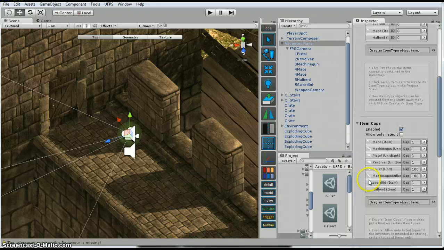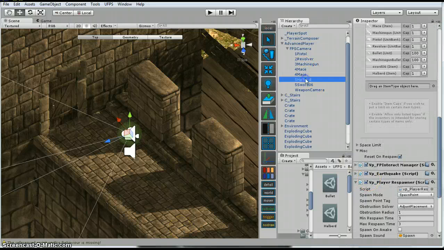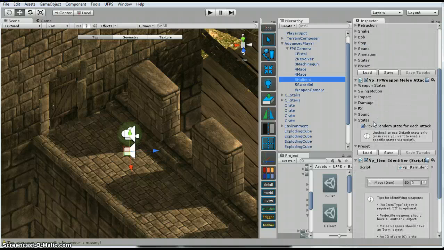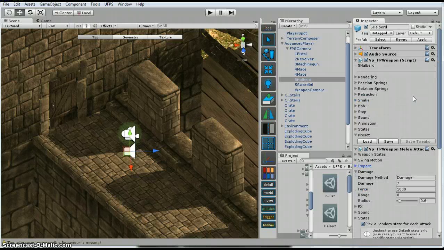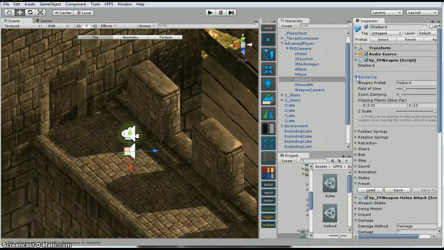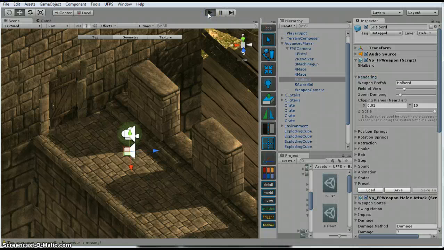Alrighty, so that's how you do the halberd. Really it's down here on the damage. We've got it at 7. The range, you could even increase this. Whatever works best. You also can change some of the, I believe it's the rendering, the field of view.